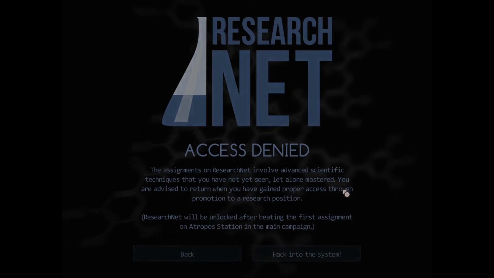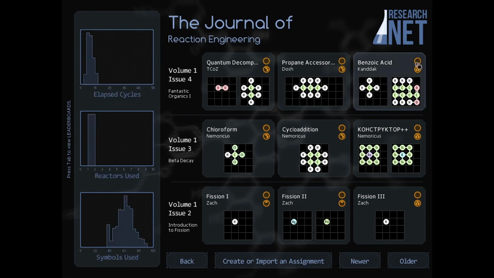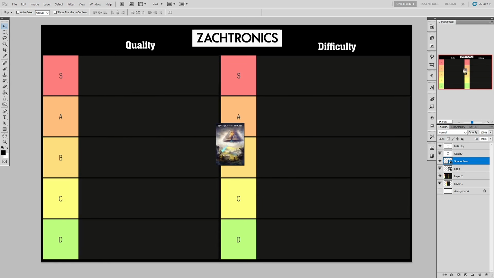By the way, just so you know I'm legit, here's the level I submitted 11 years ago that got added to the optional levels pack. So, where do we rank it?